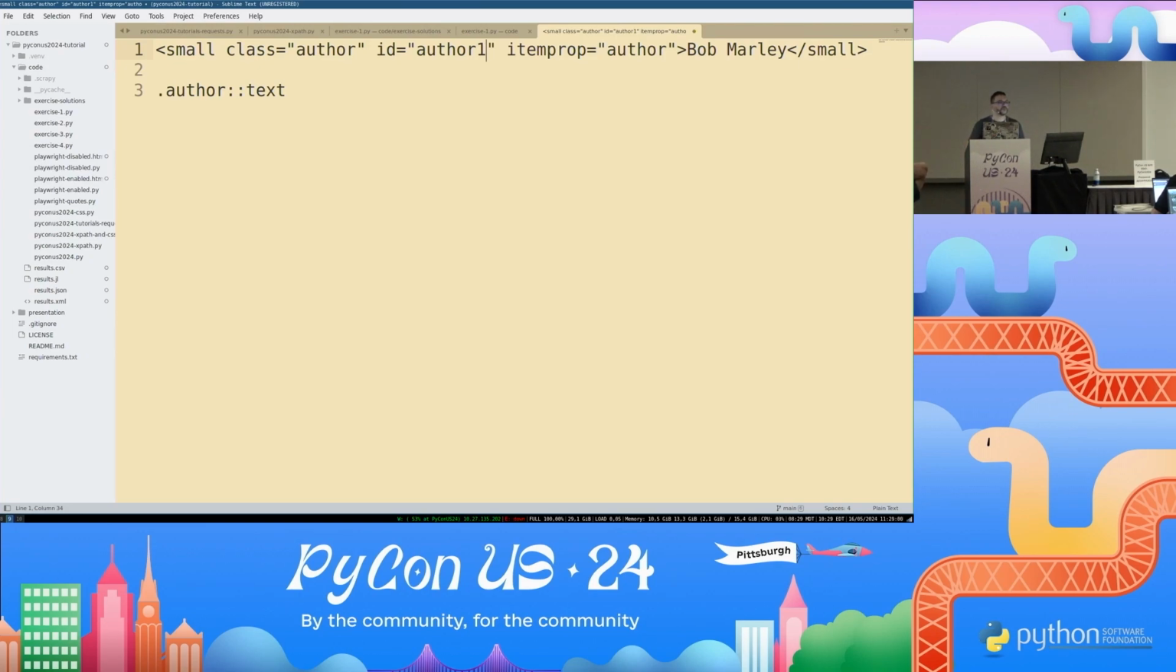Yeah, like this one, for example, if I have a tag like that, alter1, you can use this, alter1, with the hashtag. This is the way that you filter by ID. Yeah, classes, ID, or you can mix.